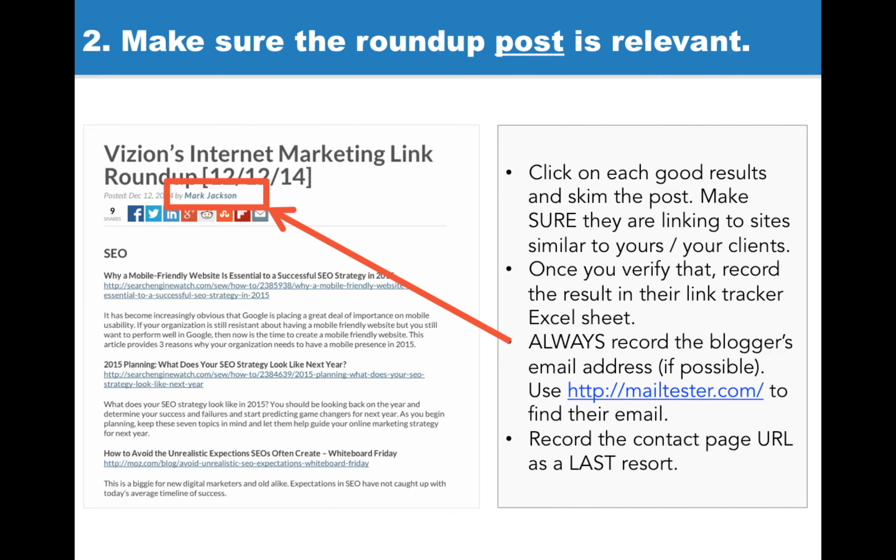So let's say that we clicked on the Vision Interactive one, and make sure you skim the post first, all right? It's very, very important to read through the post, and again, make sure that it is actually a link roundup. And the way that you do that is just look at it and scan it and make sure that they're actively linking out to websites.